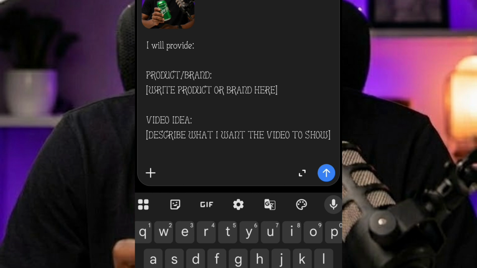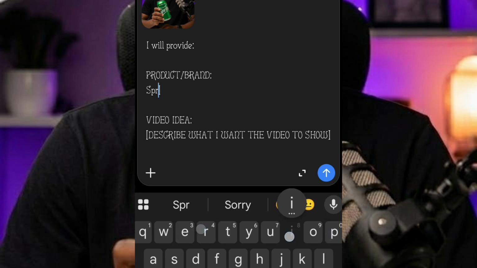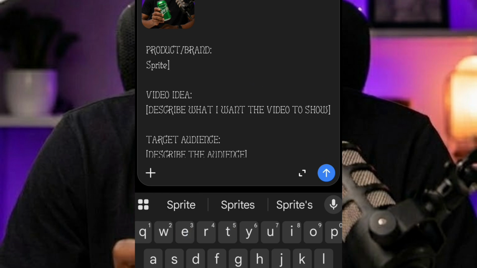You are going to see where it says product idea. As you can see, product idea and or brand. So this product idea, I'm going to put, let me say, Sprite, because that is what I want to use. Sprite here, because as you can see, that is what is on my hand. So I'm going to put Sprite here.